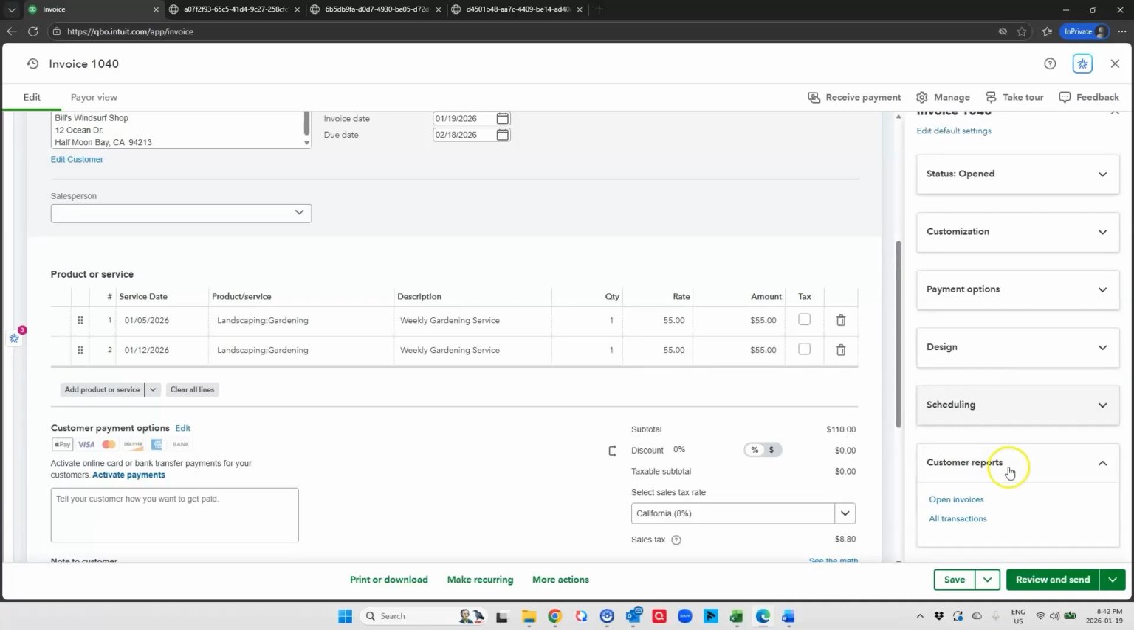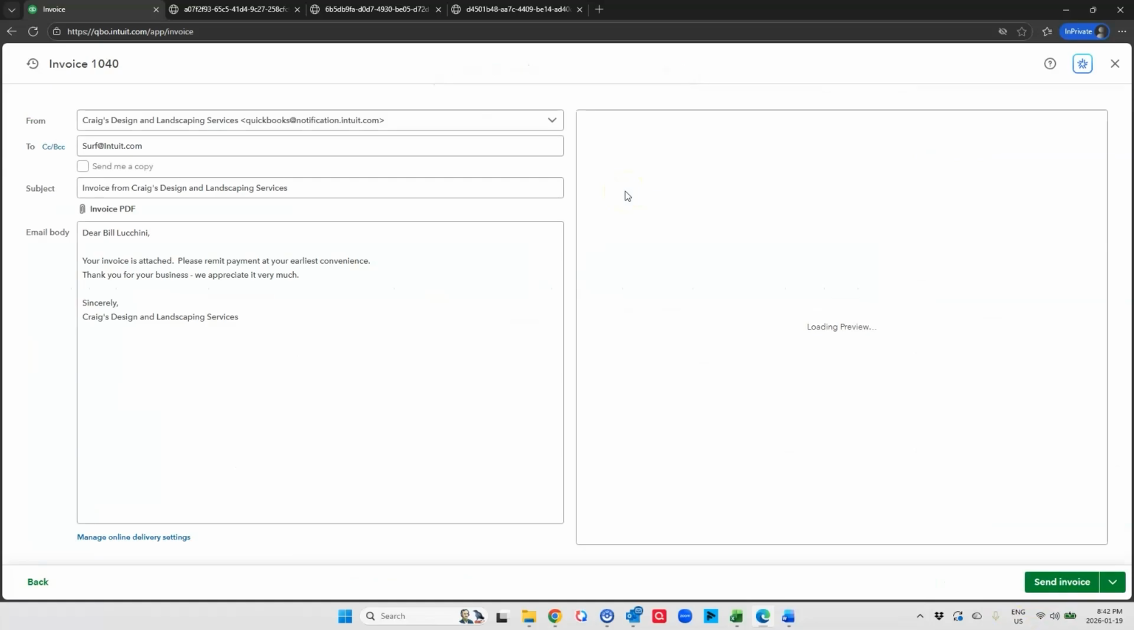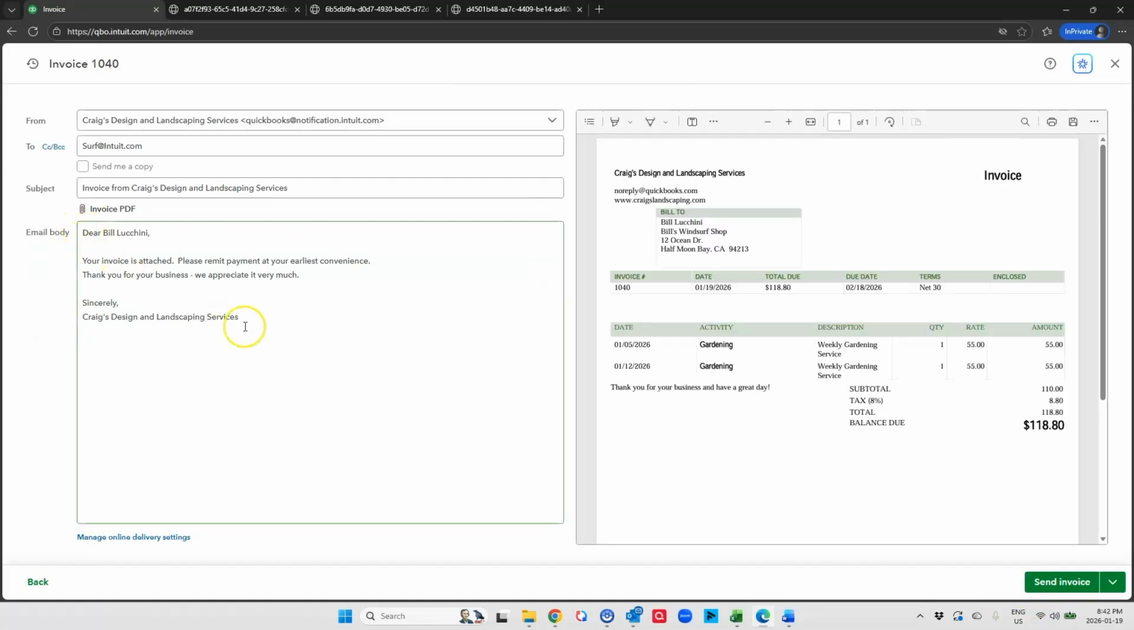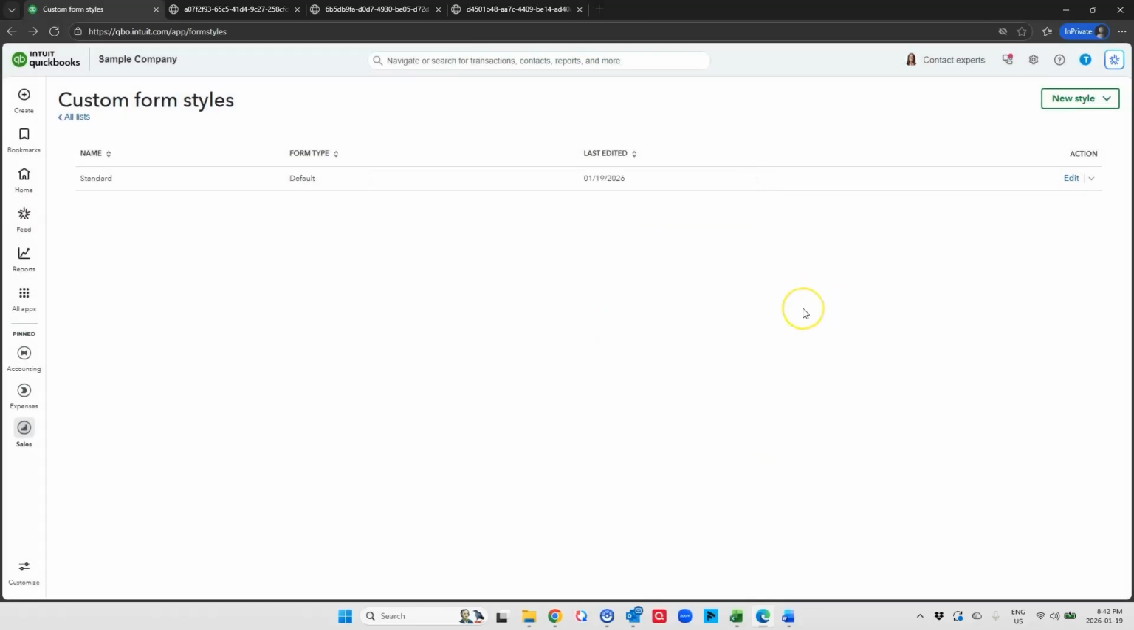If we look in here, customer reports will just show if there are any open invoices or all transactions that you have had with Bill. So if we now click review and send, we have a default that we can edit, and we can see what our invoice looks like. And we have an email address right here. So it's an invoice from Craig's, and we click send invoice, and hopefully then we'll get paid. And you can see once again, QuickBooks is trying to get you to set up their online payments, which feel free to do if you don't have anything else working for you.